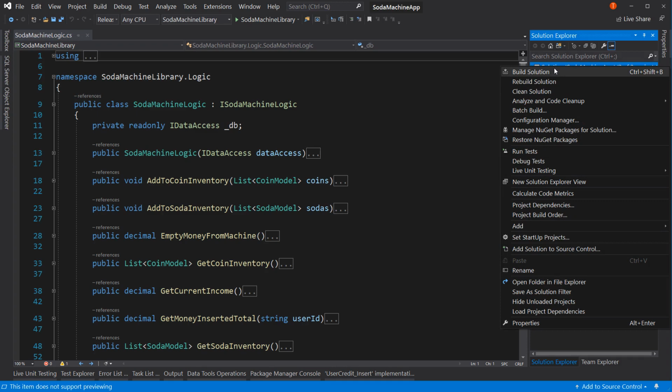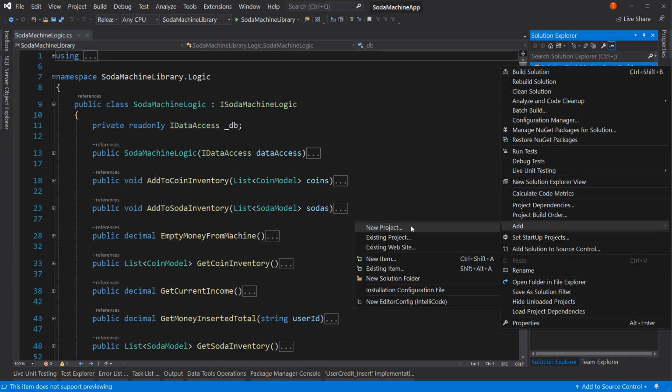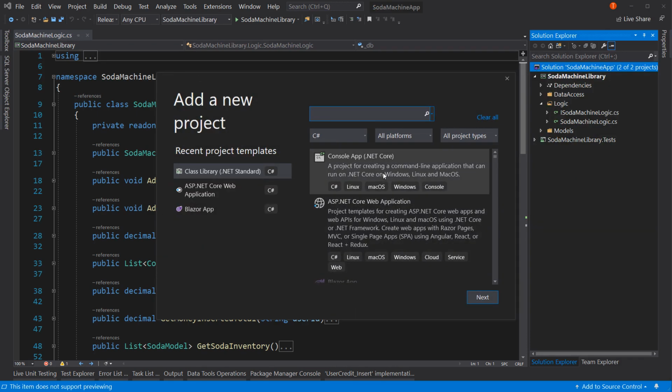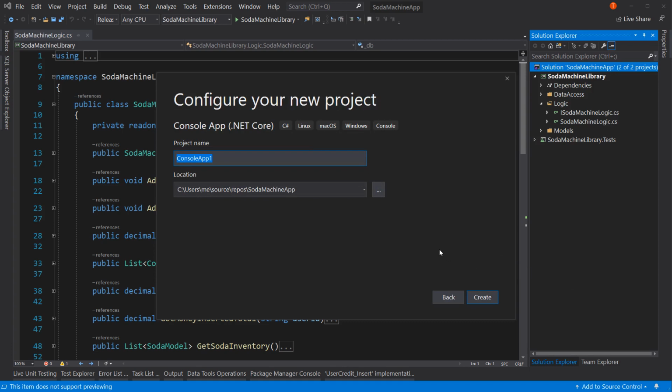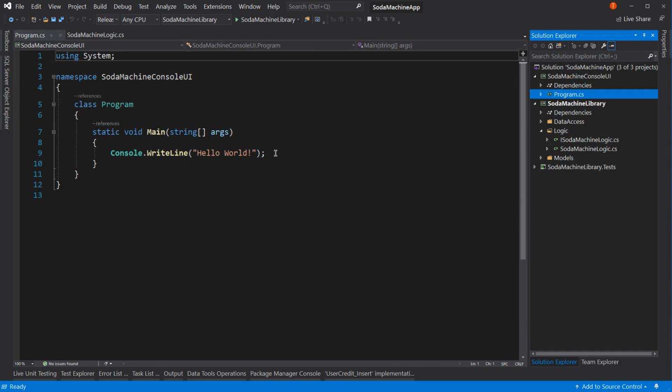So let's right click on the solution and say add new project. We're going to choose Console App .NET Core. We're going to name this something better, so let's call this Soda Machine Console UI. Hit create. And now there's our console application.